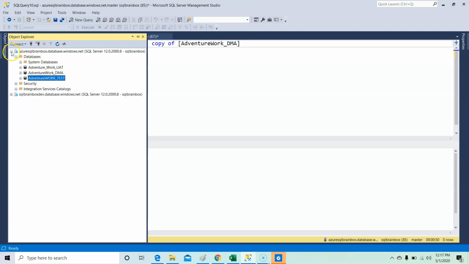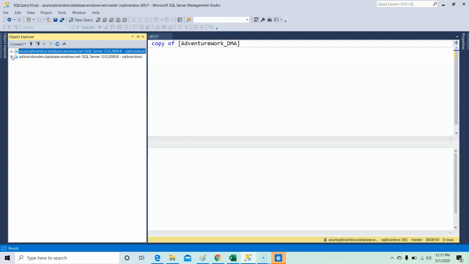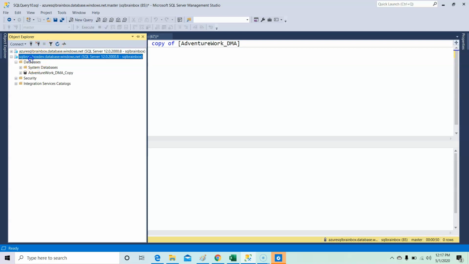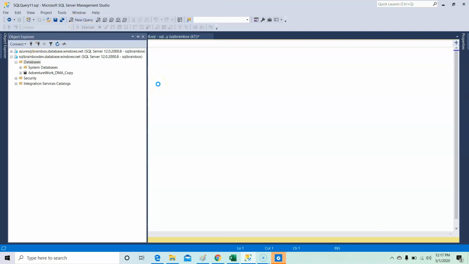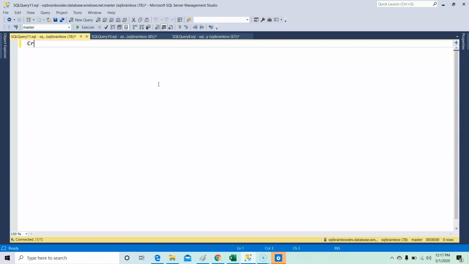Now you want to copy a production database to the development environment through a SQL Server command. First select the development server, then click on the database and click on New Query. And here you write CREATE DATABASE AdventureWorksTest, for example, AS COPY OF. Now here you give your production server name.